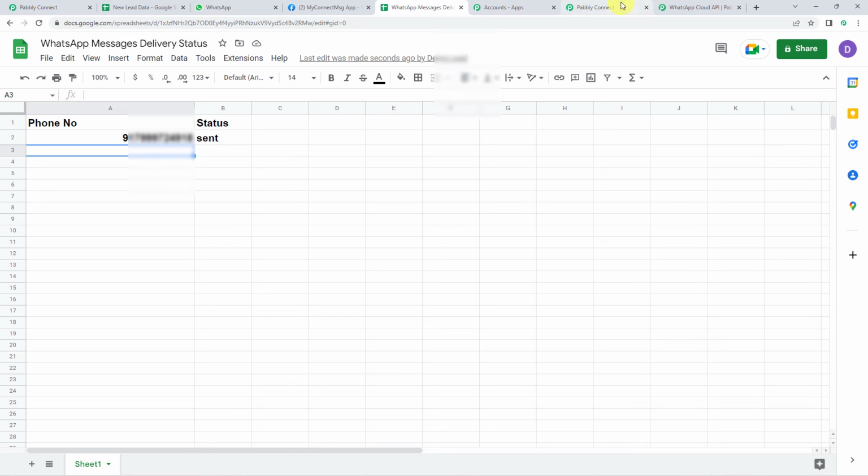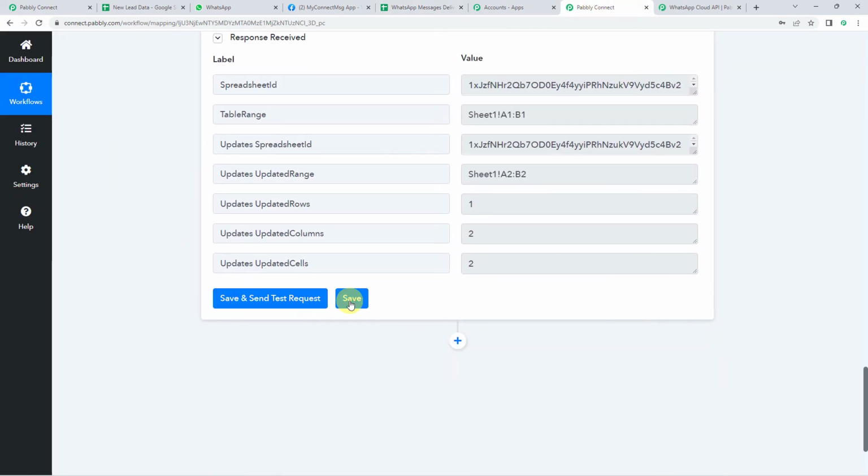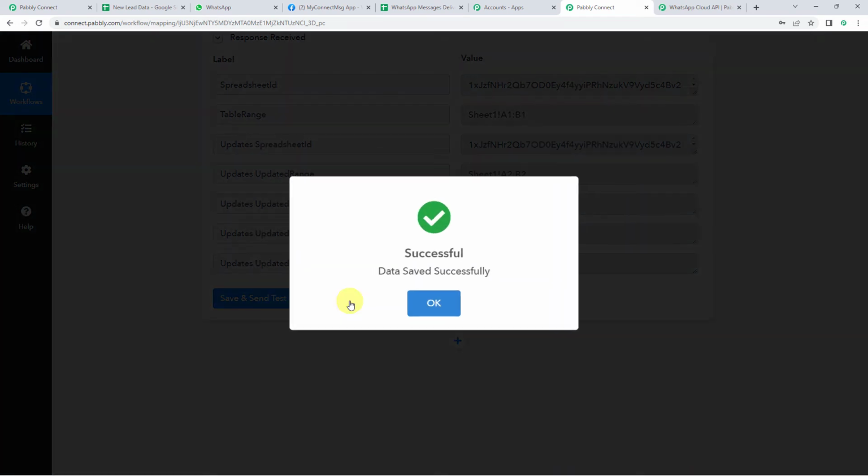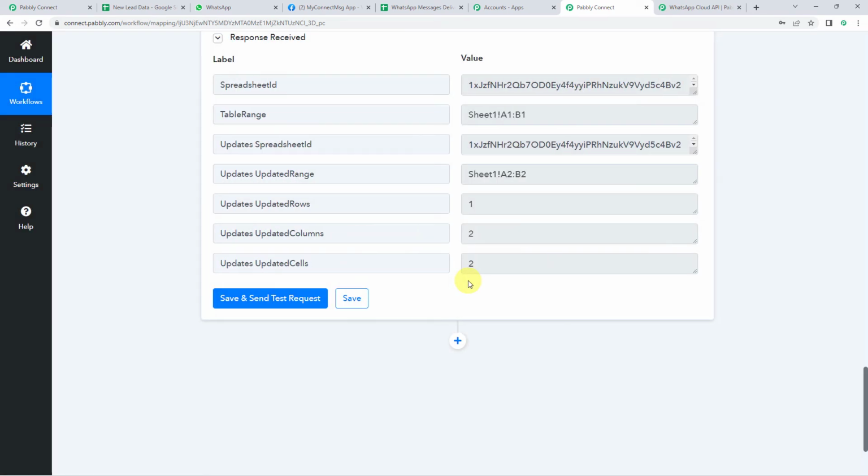Let's move back to Pabbly Connect and let us save this workflow first. Data saved successfully. Now we have set up an automation. This is a one-time process. Next time, whenever a message is delivered to any of your customers, automatically the details will be added to your Google Sheet. So now we are going to check this in real time, whether our integration is actually working fine or not.